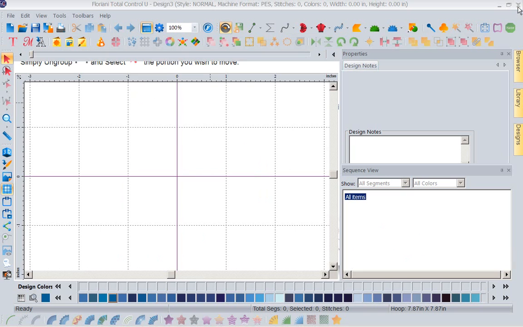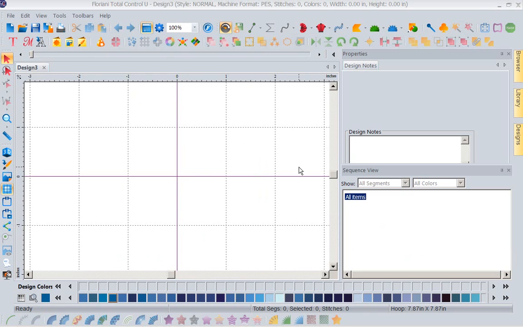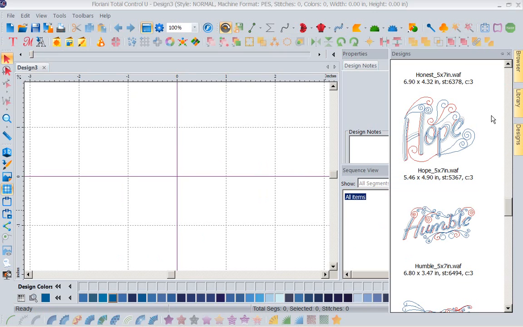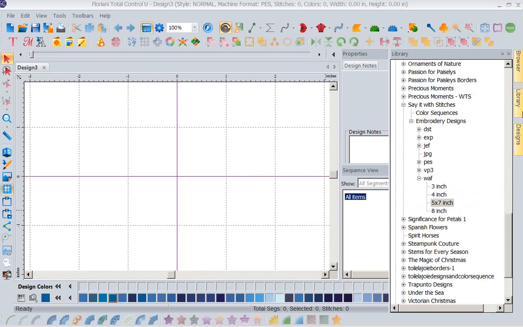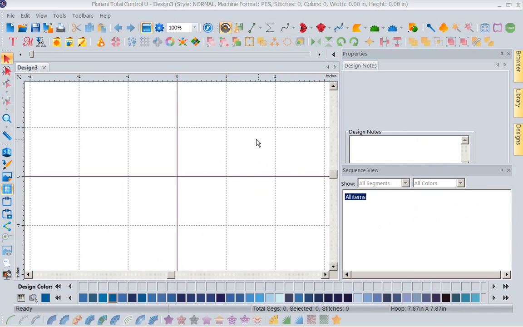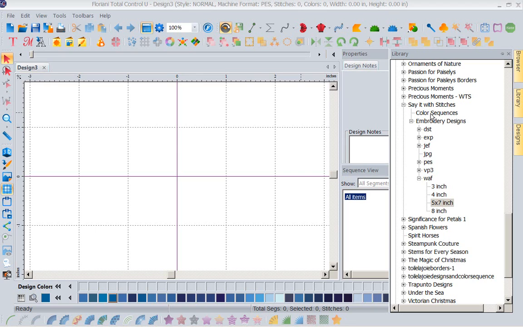I'm going to close my web page, and we're going to look at it coming in through our library since I have already installed the free designs there. So the first thing I'm going to do is go and do my Say It With Stitches first. I'm going to go to my library and to my Say It With Stitches card.